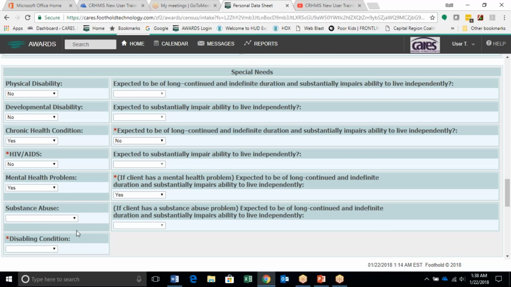And now we're going to move on to substance abuse. Substance abuse does not break out as just yes or no. Substance abuse breaks out into alcohol abuse, drug abuse, both alcohol and drug abuse. So if your client says yes, that they do have substance abuse issues, you need to then ask which type. Is it alcohol, drugs, or is it both? And our client says no, they do not have a substance abuse issue at all.